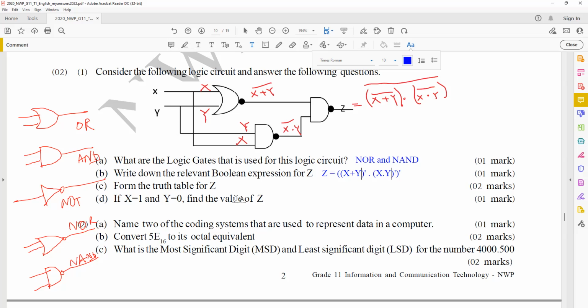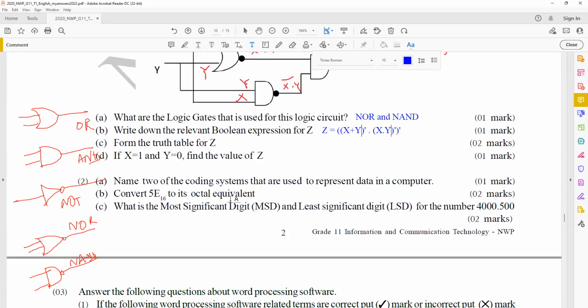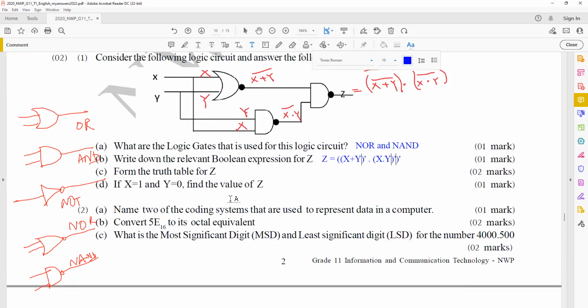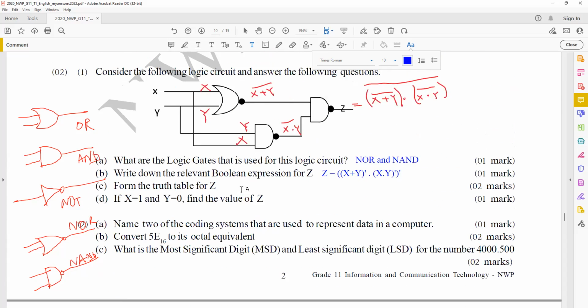Okay, form the truth table for set. Now, can you tell me how to put the truth table for set? Right? So here, I don't think I have space, so I'm taking something else. Yes, let's form the truth table for this, right?